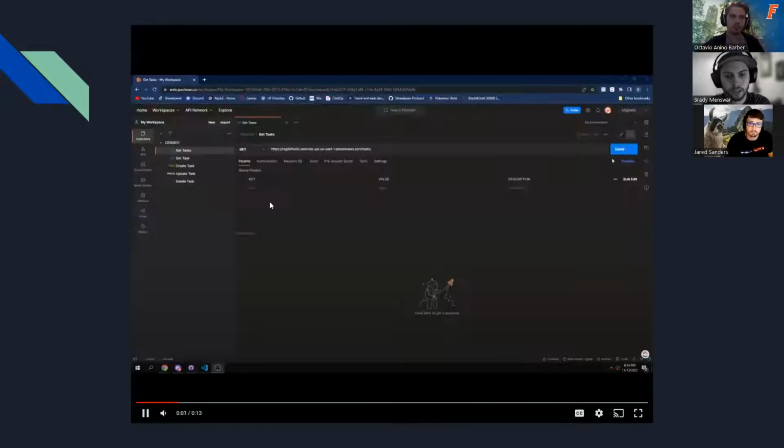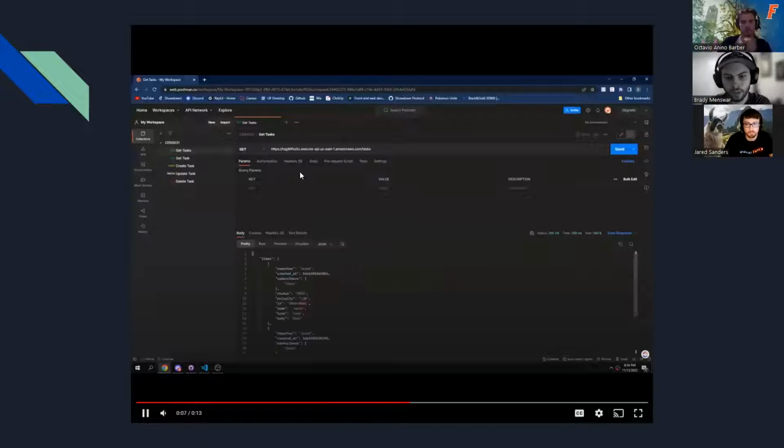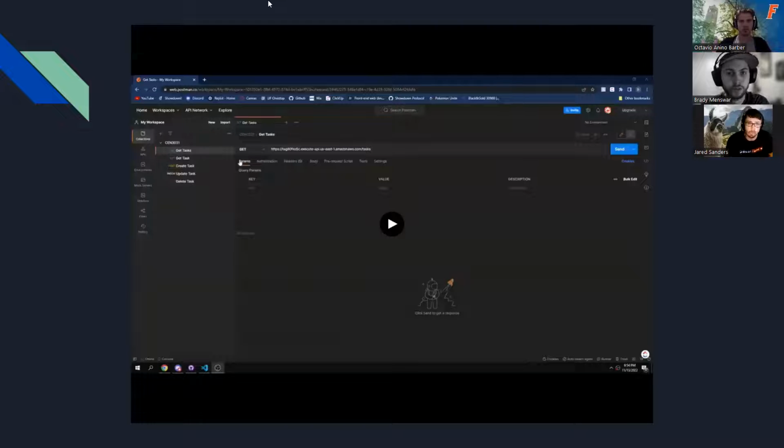Here you can see our get all tasks working in Postman. With the endpoint, we send it to get all, and you can see it returns all of the different tasks that have been uploaded into our database and returns a 200 status code, meaning that everything worked just how we intended.